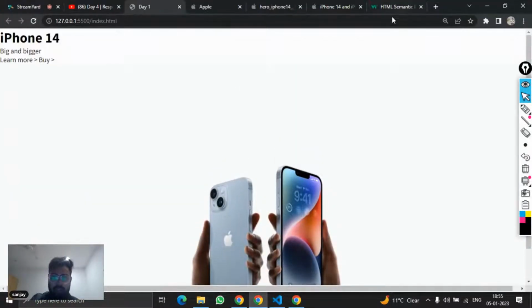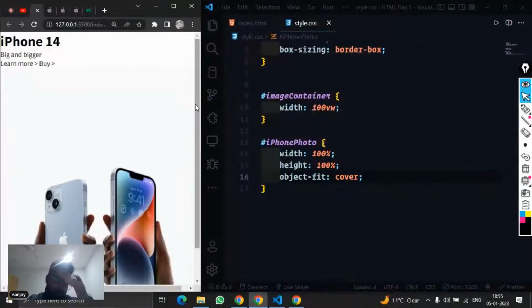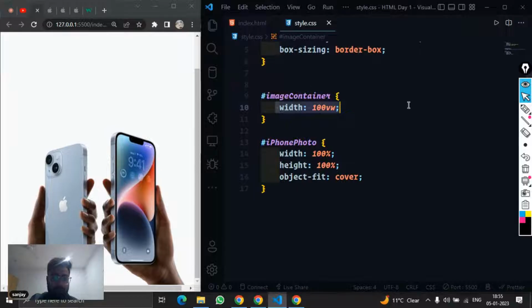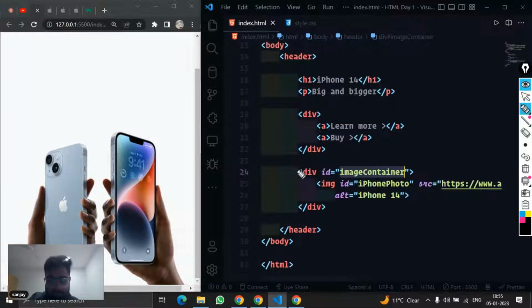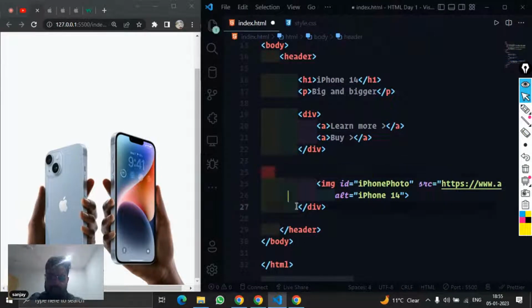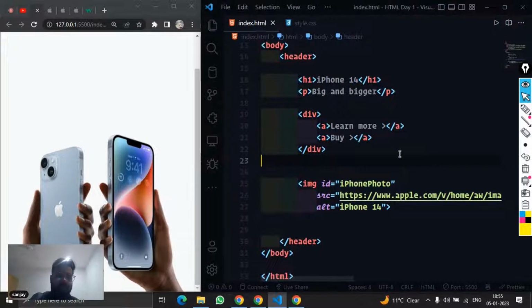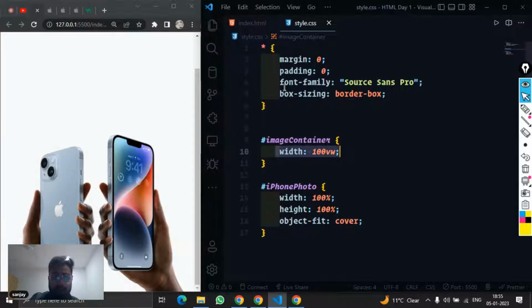Okay, so this is what we are getting. Let me explain what I actually did here. First of all, I gave a width to the container. This is the container which is going to contain the image for us. If you don't want to use it, you can literally remove it. I just added it for access and security, but if you want, you can remove it and directly grab the header here.